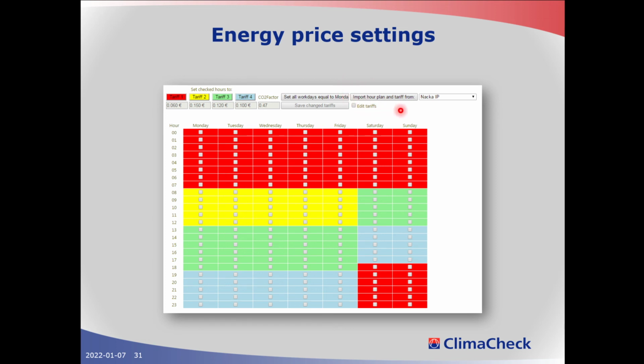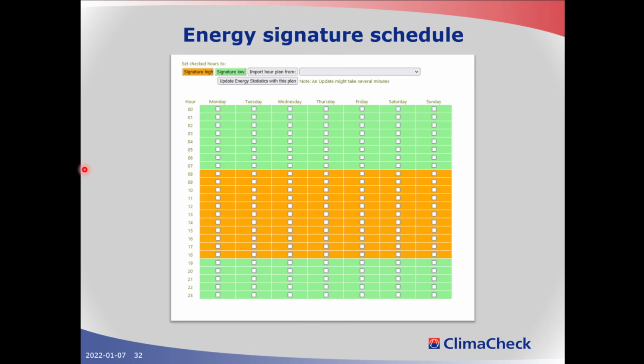And of course here you also have the option, so you only need to set this up once and you can import it if you have more than one ClimaCheck online measurement. I mentioned just shortly that you had these different energy signatures. Depending on the time of the day, high and low load, typically opening hours for a store or office hours for an office, you can use them for your measurement.